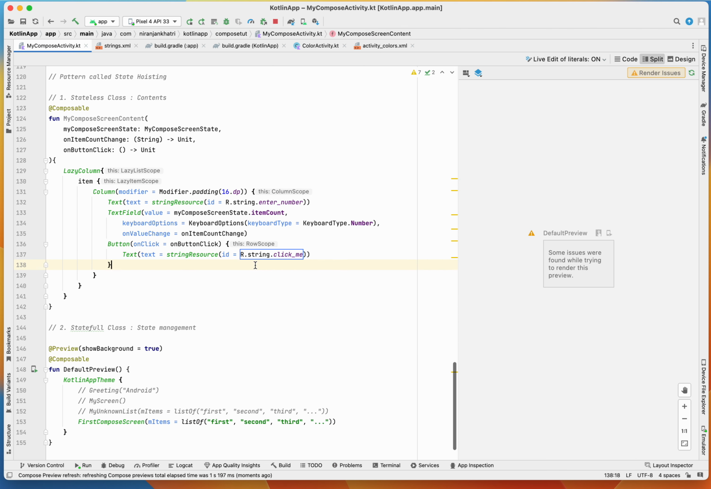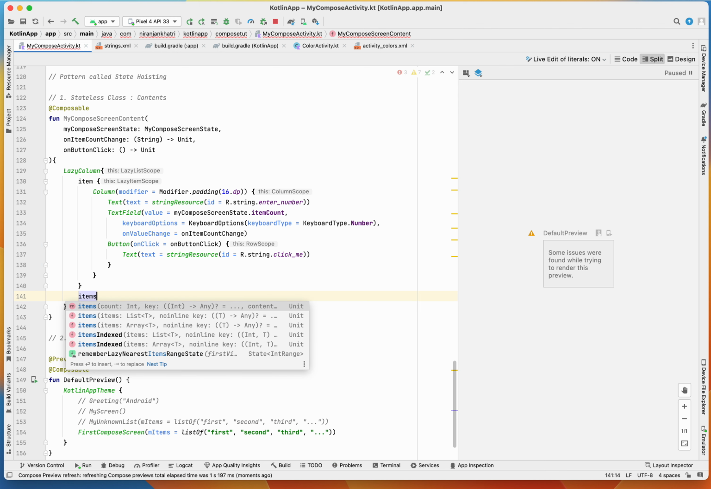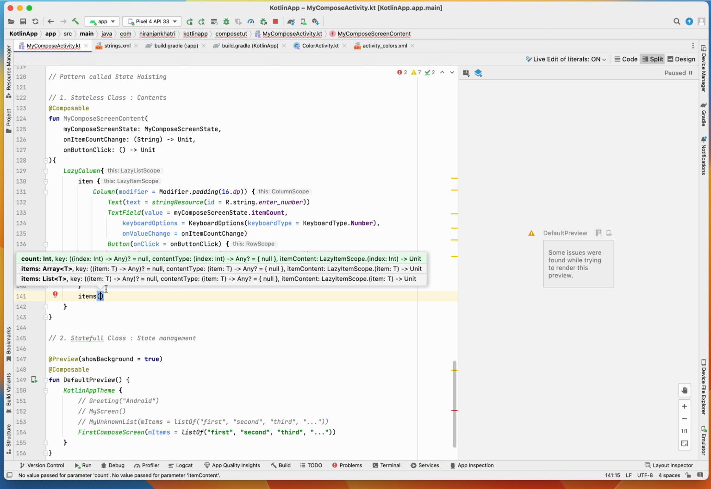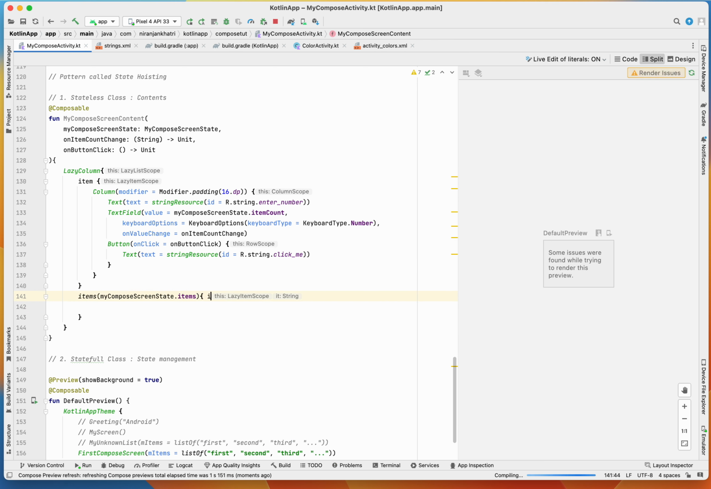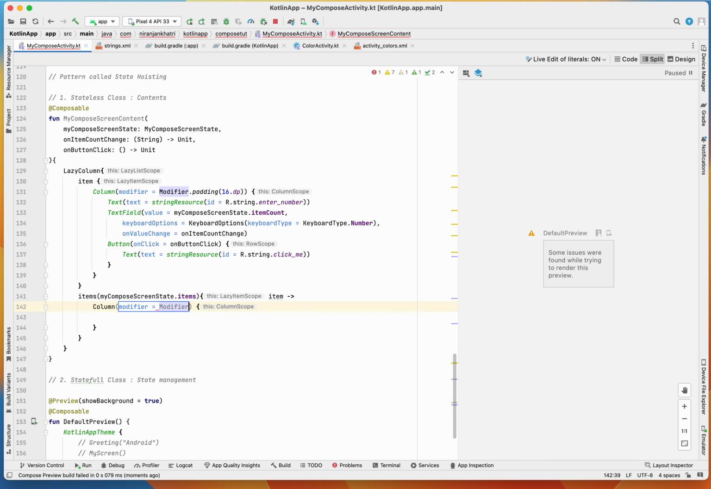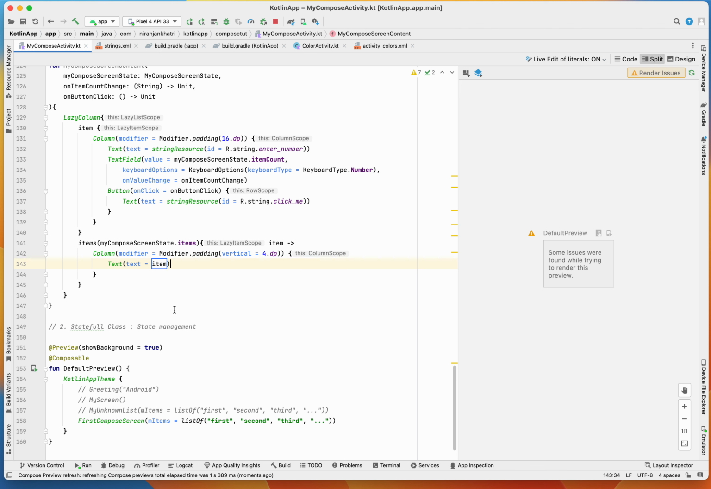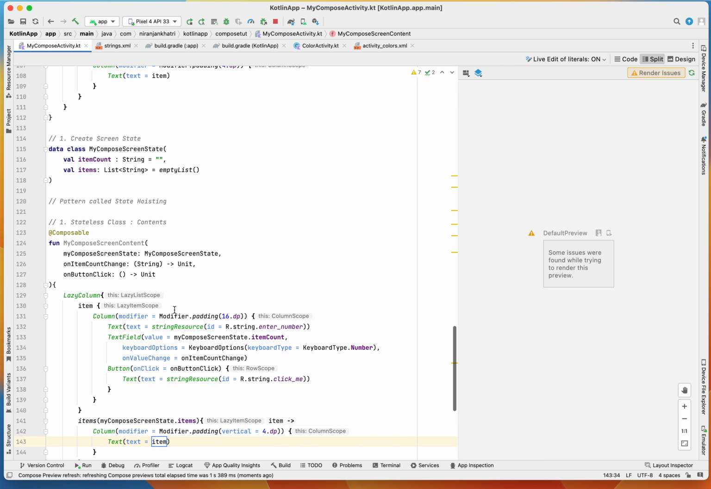Okay, so we have this content, and what next is we also need to update our items when we get the new state. So from our screen state, we get the items, and then we update our new list of items, right? We have to create a new list of items in the second row. It will consist of a column and a modifier, padding will be 4 dp, and here it will be vertical only, and we will have a text of each item that you pass there. So this is it.